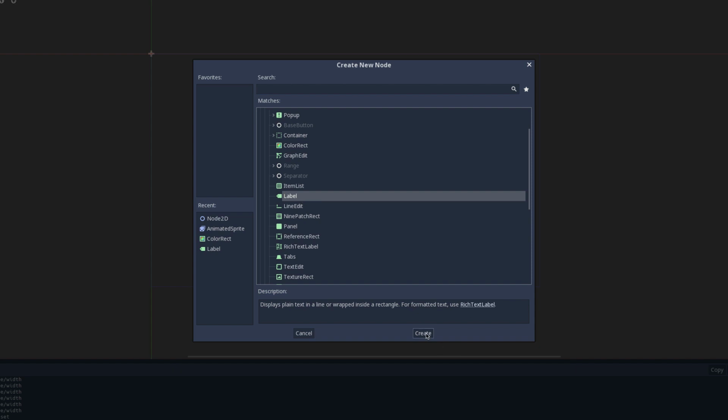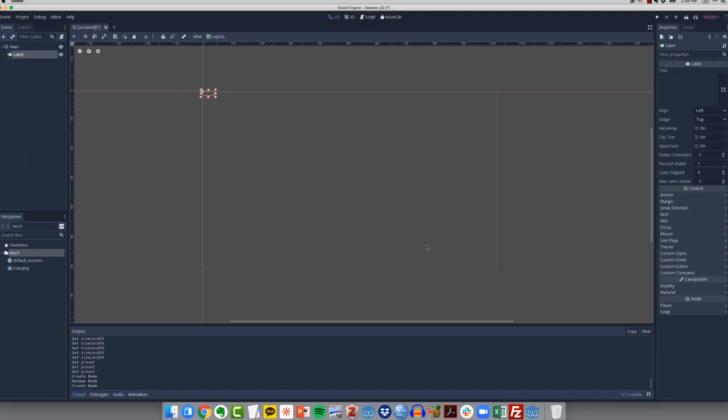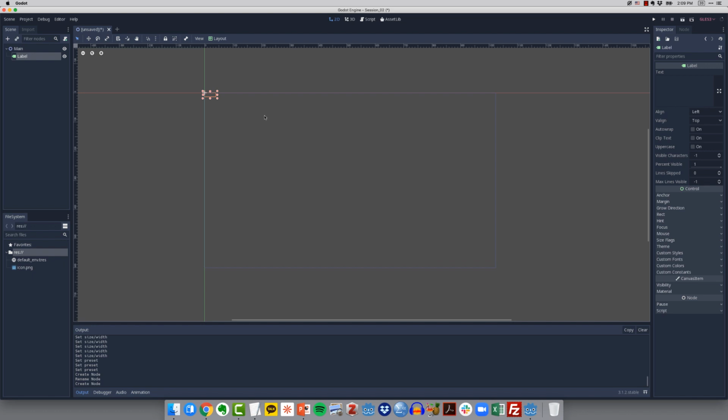So I have it selected, and I'm going to click Create. And we can see on the viewport now, I have this box with these handles, and I can click and drag this around. I can also resize it by clicking on these handles. But let's just put it somewhere here in the middle.